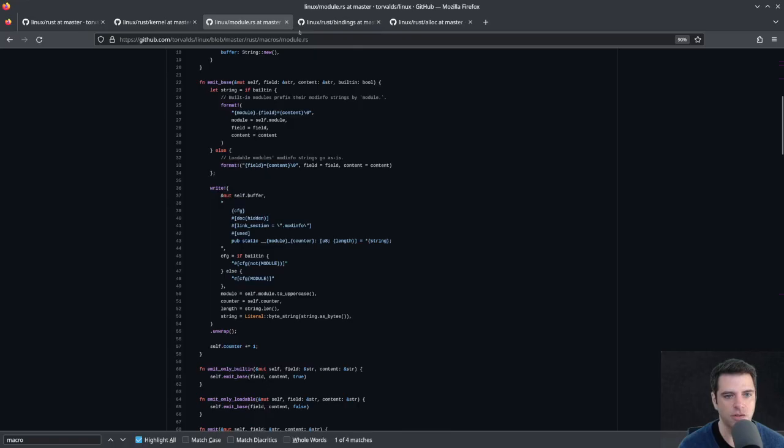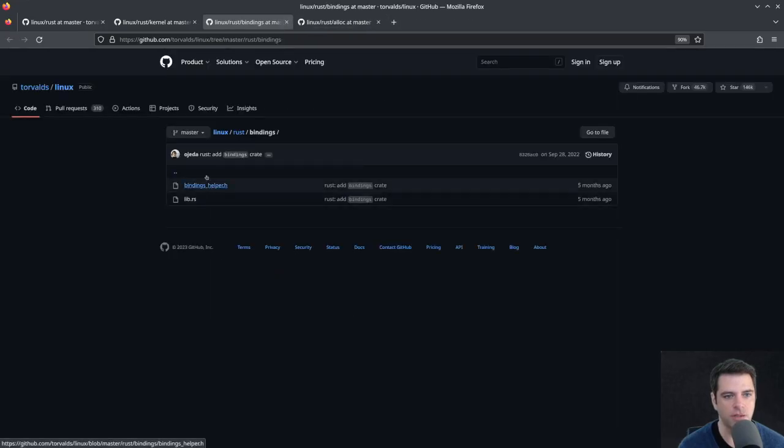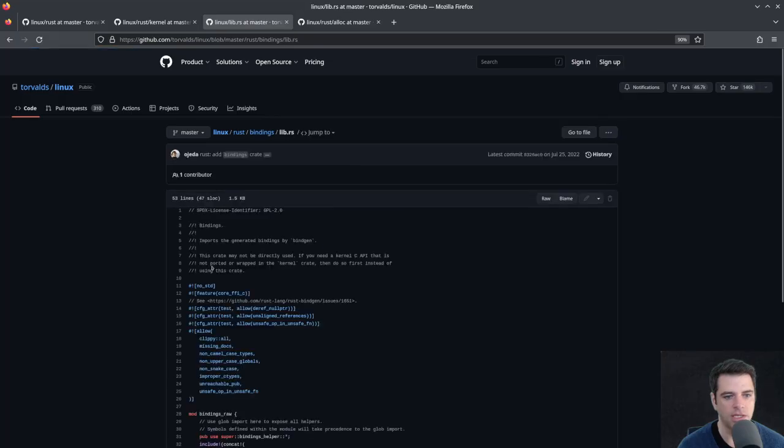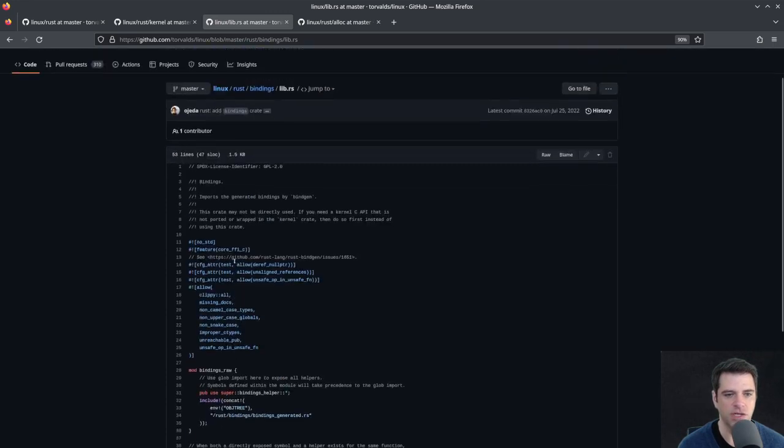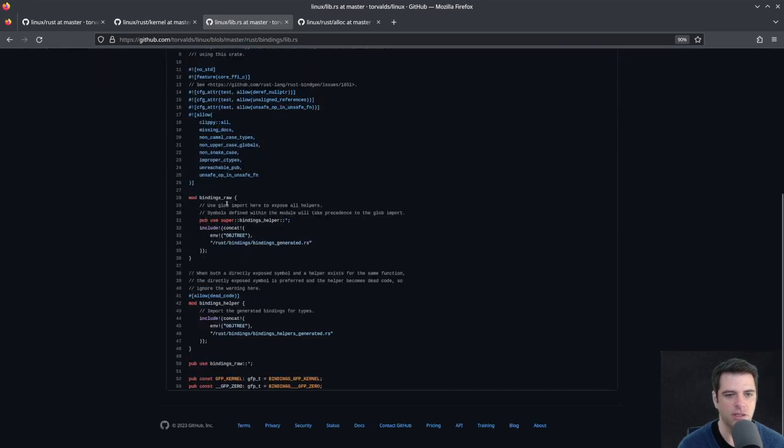All right. So that's all fun. So I guess these are macros that are used in the kernel code base. But this is bindings, lib.rs. Imports the generated bindings by bindgen. This crate may not be directly used. If you need a kernel C API that is not ported or wrapped in the kernel crate, then do so first instead of using this crate. Okay.